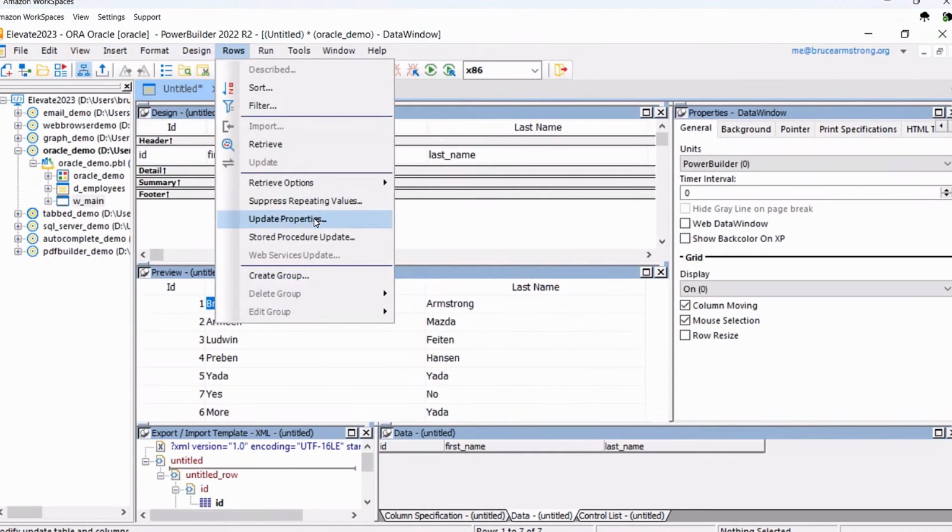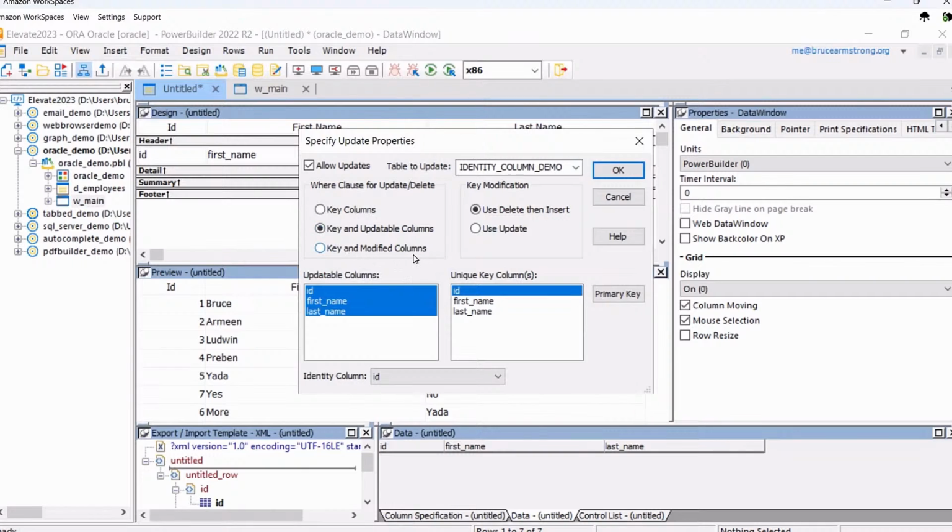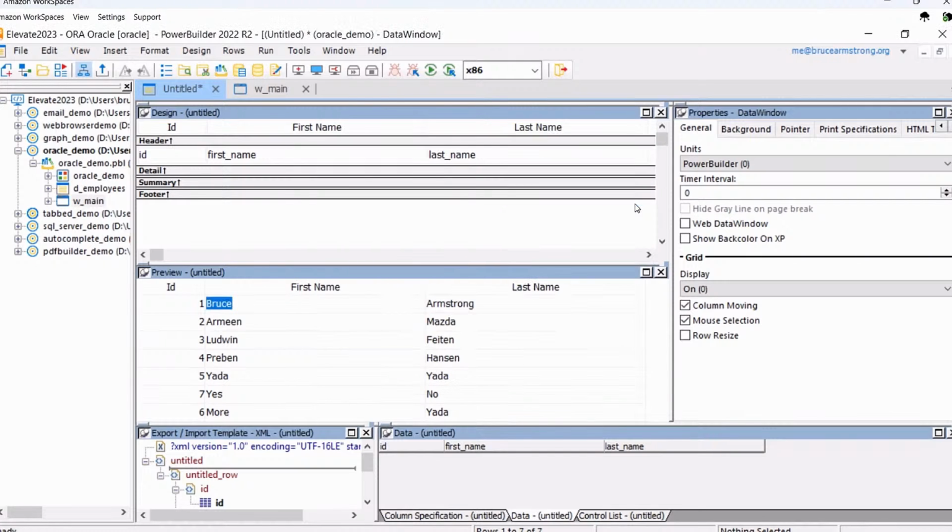update properties. And like I indicated during the slides, it automatically noticed that the ID column was the key column, but it also was an identity column. So it won't require a column value on inserts, and then it will retrieve the value that was assigned during the insert. So let's go ahead and see that operate.